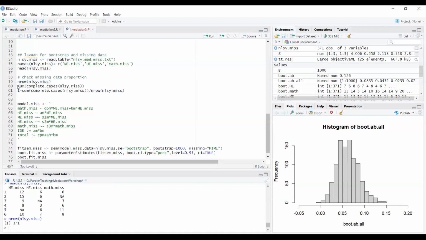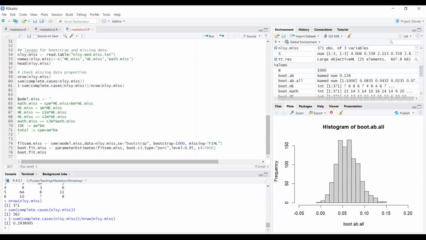And this is the proportion for missing values. If you use sum of the complete cases, in total we have 262 complete cases. And if you want to calculate the proportion of the missing values, almost 30% of the cases have missing values. And then we have the model of the mediation effect. Actually, the same model. We just use different variable names, but the structure is the same.